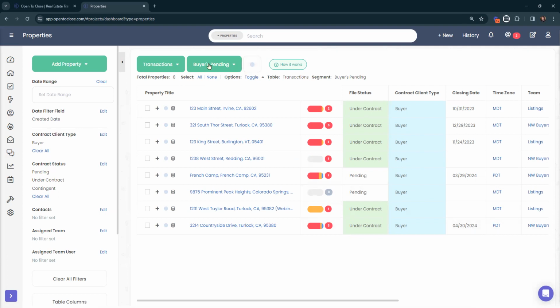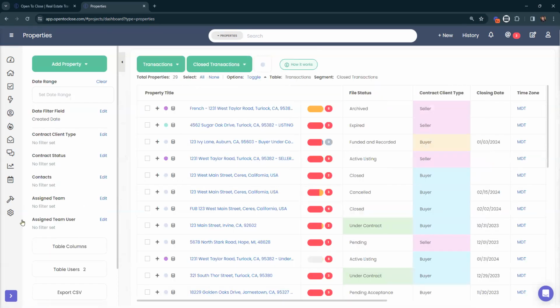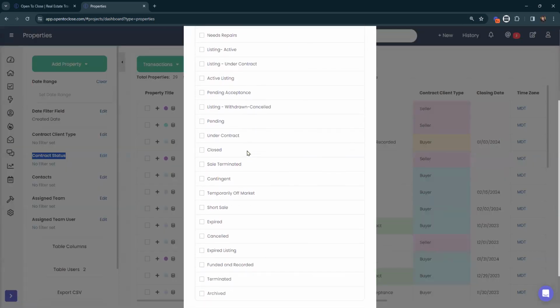We can go up to buyers pending and we can select closed transactions, and we'll want to update the filters here too. If it's just closed transactions, we want to see all the clients, so we'll go ahead and skip over that one. But for our contract status, we'll want to select edit and then make sure we select all the options that we need.